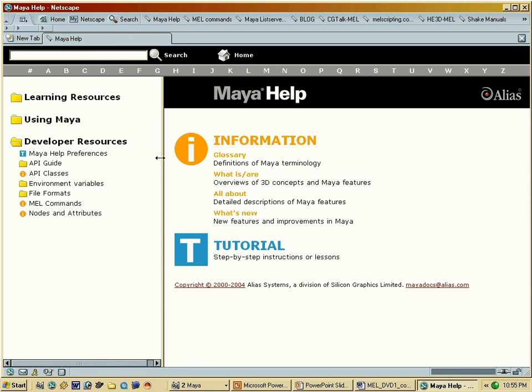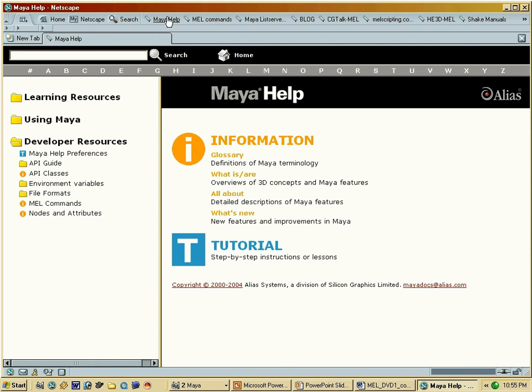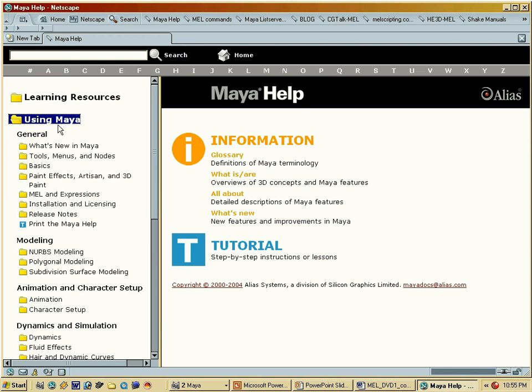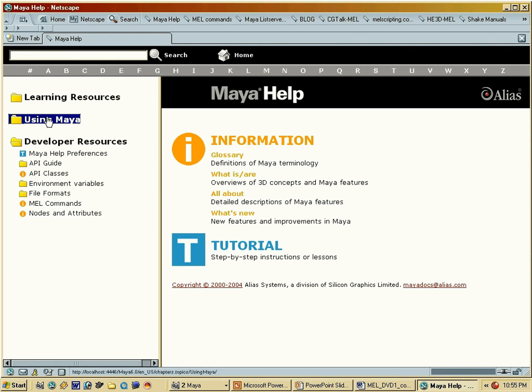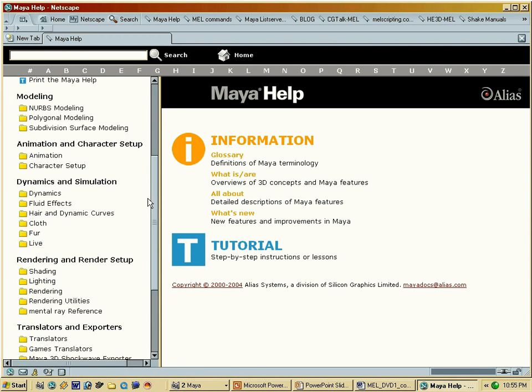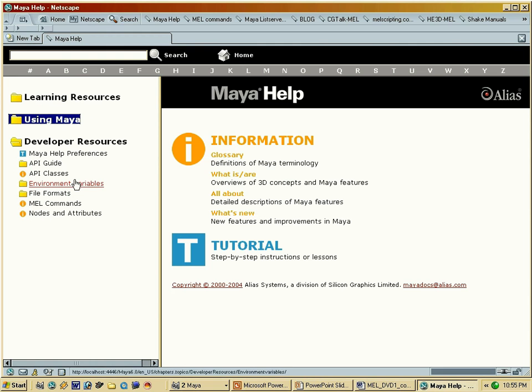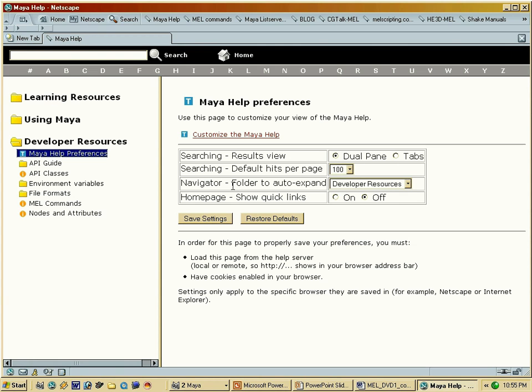Now, something that you might have noticed is that when I opened my Maya help, which is, by the way, a shortcut in Netscape Navigator right here, it opened up developer resources, while normally it opens up like this. Since I do a lot of scripting, I want this to open up in the developer resources so I don't have to wade through all this stuff that I don't really need. And you can change that. It is a Maya help preference. You can just say Navigator folder to auto expand, and set this to developer resources. If you then hit save, next time you open this, it will open up just like this.